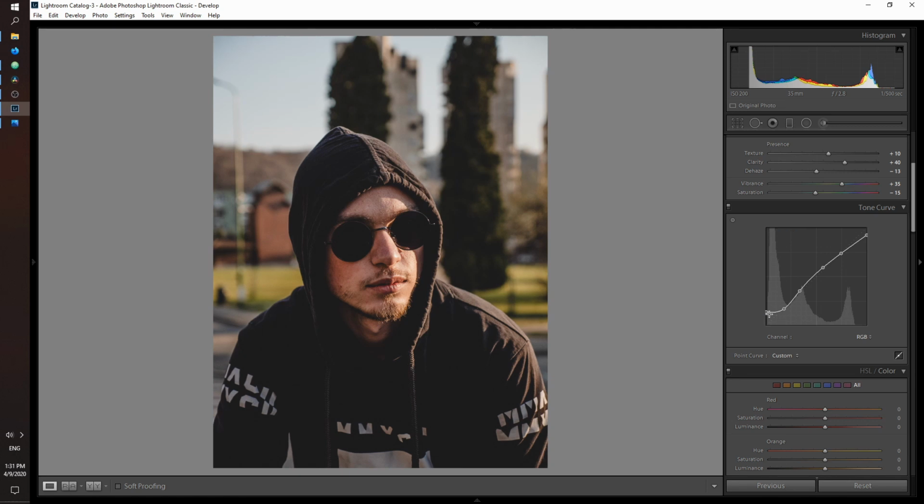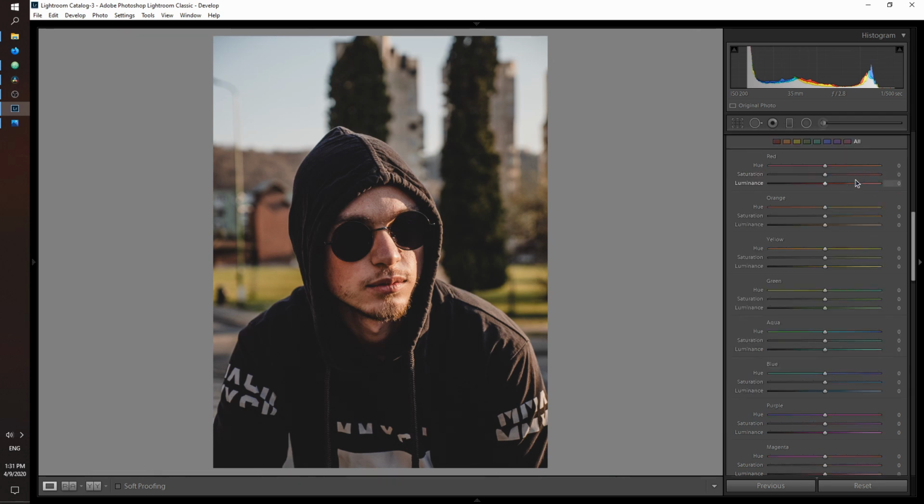Alright, these look exactly the way we want them. If you move the black point up, you will always get this faded look. Now to the HSL. Reds to plus 30, saturation to minus 41, and luminance to plus 21.